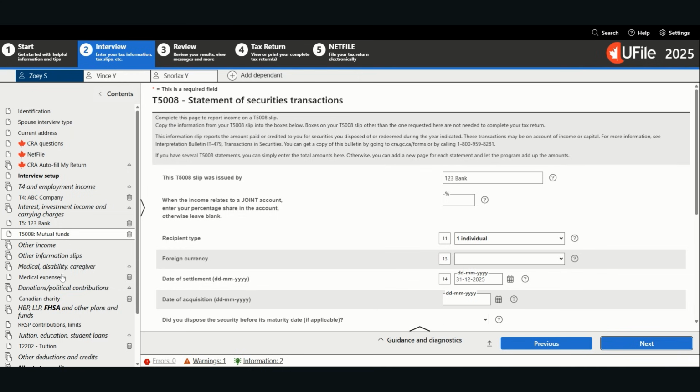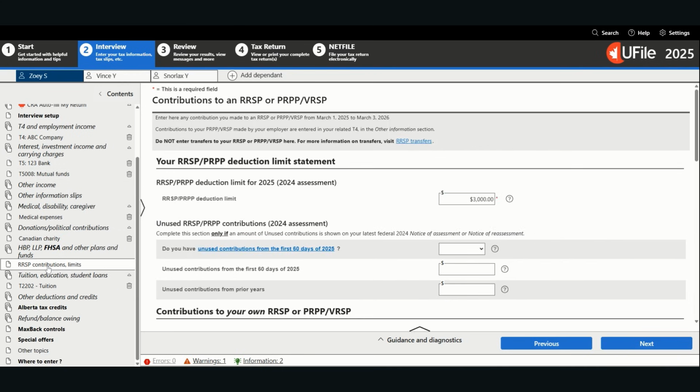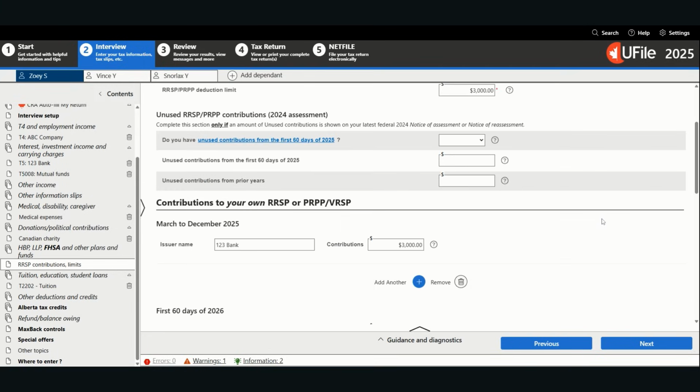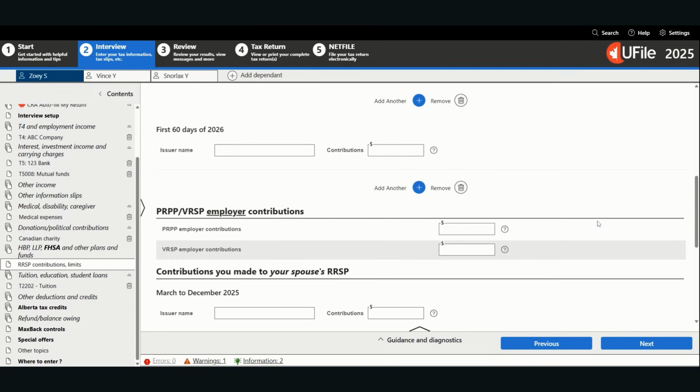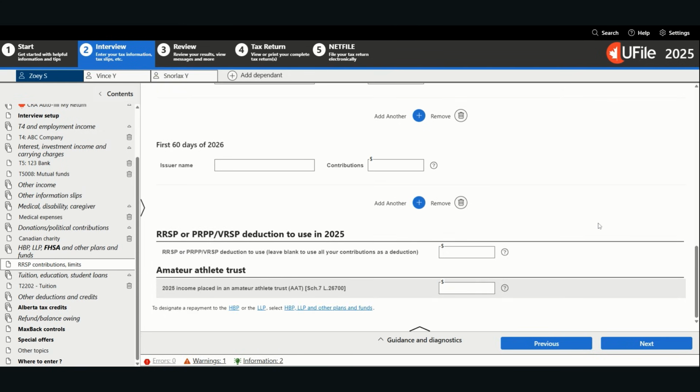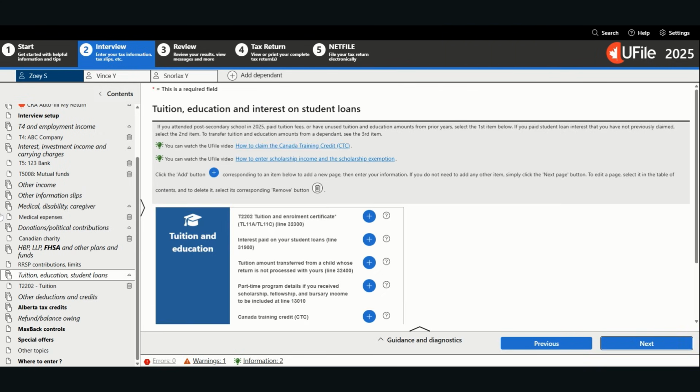We'll look at RRSP. For the RRSP, you have to enter your RRSP deduction limit for 2025. You can find this information on your 2024 Notice of Assessment. Enter your deduction limit and contributions. You can choose whether to use all of your RRSP deduction in the current year, or save all or some to future years. Click Next.